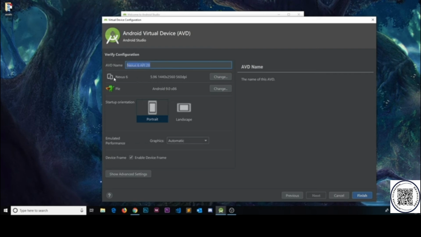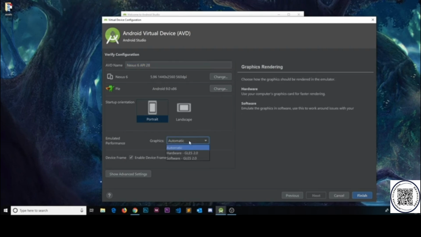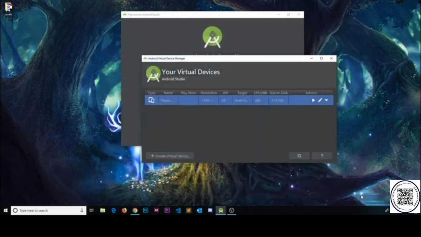And then I'm going to name this, in fact I'll keep the name Nexus 6 API 28. 28 is the version number of the system image, and down here I'll say graphics is going to be hardware. That's just going to cause a bit of faster rendering so we have a better experience when we're testing the app. Okay, so now click on finish, and this is going to create this virtual device for you. Now, if this is your first time doing this, it probably will take a couple of minutes to install this. I've done this before, so everything's already installed on my computer. But anyway, now we have our virtual device installed.